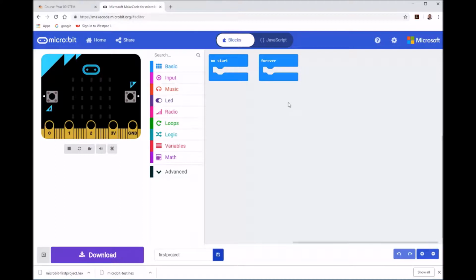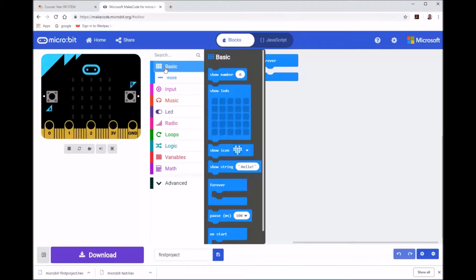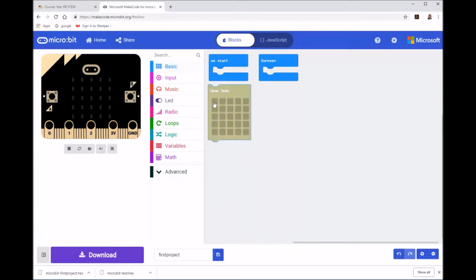So let's have a look at how we can put some lights in here. So we go to Basic, and here's our Show LEDs. I want a cross or an X on the screen. So each LED that I click on here lights up, which means that's the ones that are going to actually display on the screen.